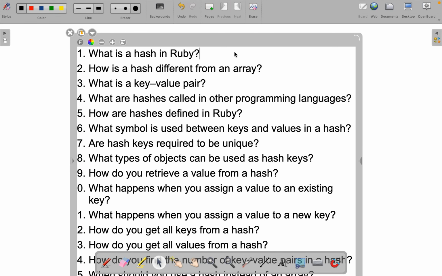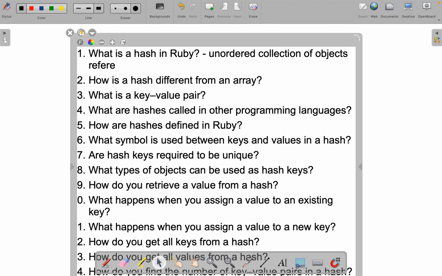This tutorial will discuss hashes. What are hashes? Hashes are an unordered collection of objects referenced by an object. So it is a key value pair.